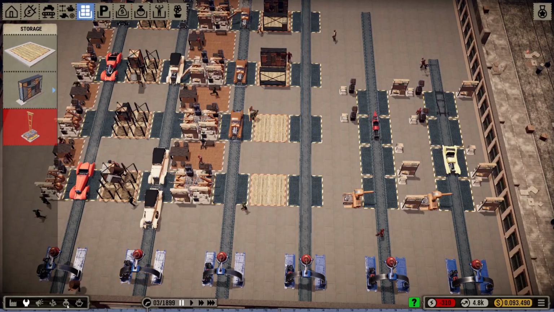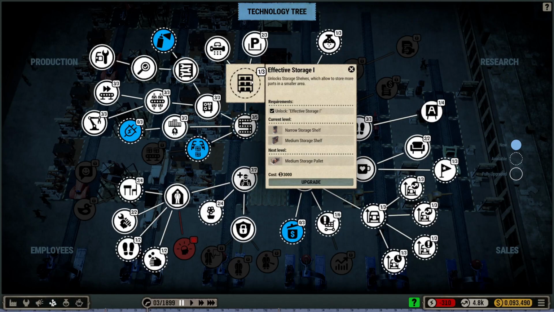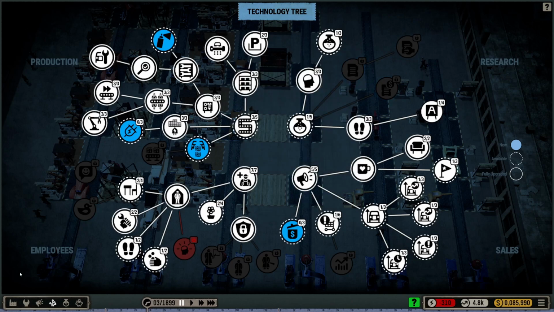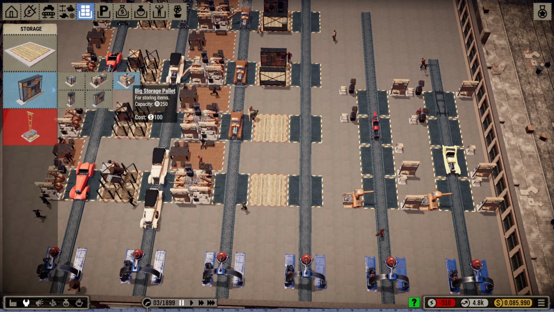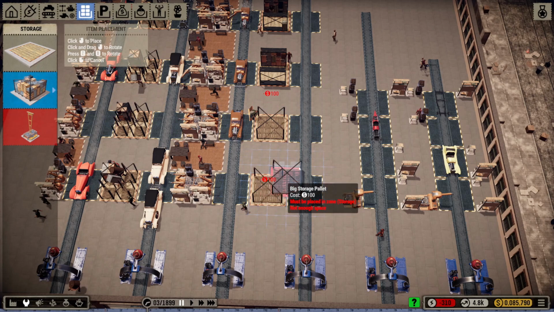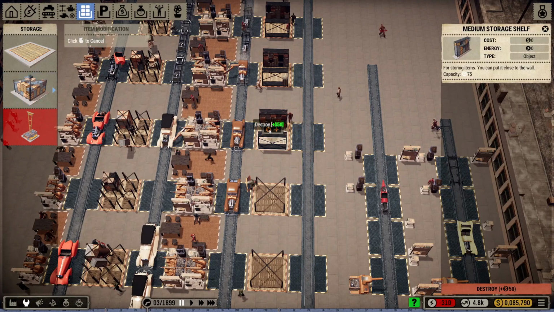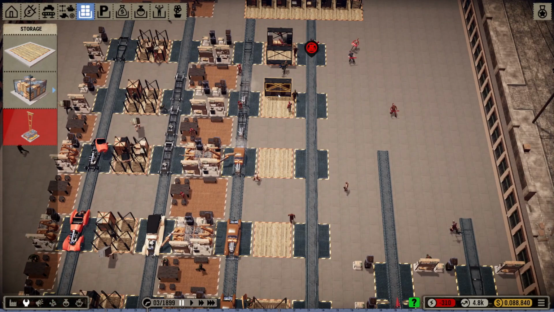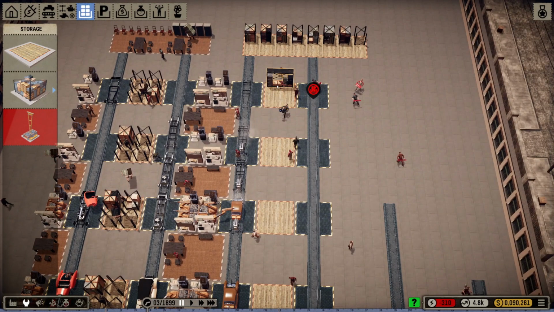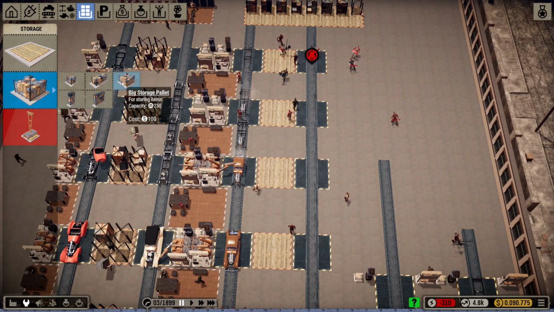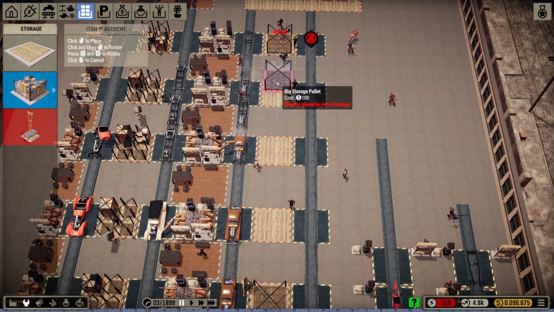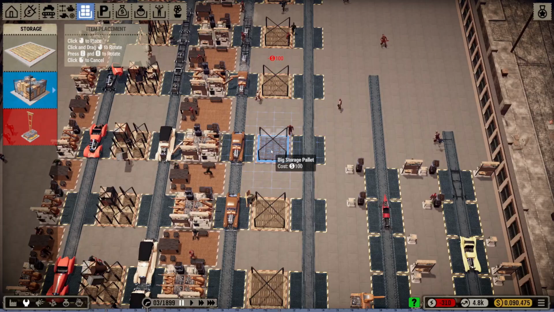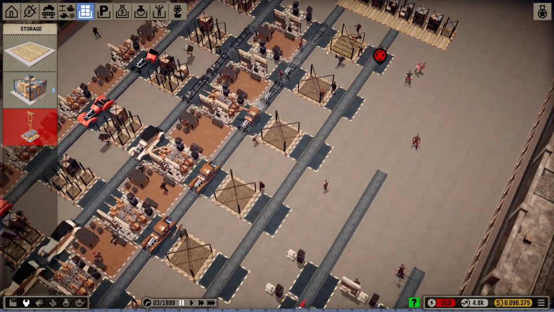Medium shelf storage. Actually, now thinking about it, I'll just upgrade to the biggest storage now that we have so much money. And this will be what? Big storage? Oh my goodness, that fits so good. All right, let's do that for everybody. That is so unintentional. I couldn't have done that on purpose. Okay, so this is 250 items in capacity. Hell yeah, brother. There we go. Brand new pallets coming in.